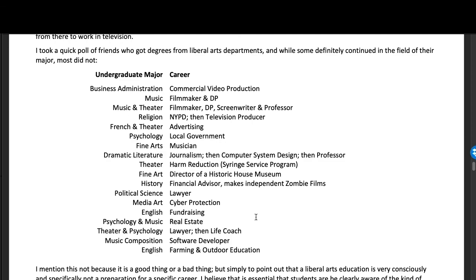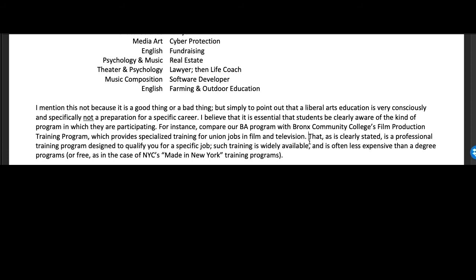And I mention this not because it's a good thing or a bad thing, but simply to point out that a liberal arts education is very consciously and specifically not preparation for a specific career. I believe that it is essential that students be clearly aware of the kind of program in which they are participating. For instance, compare our BA program with Bronx Community College's film production training program, which provides specialized training for union jobs in film and television. That, as is clearly stated, is a professional training program designed to qualify you for a specific job. Such training is widely available and is often less expensive than a degree program, or free, as in the case of New York City's Made in New York training programs.